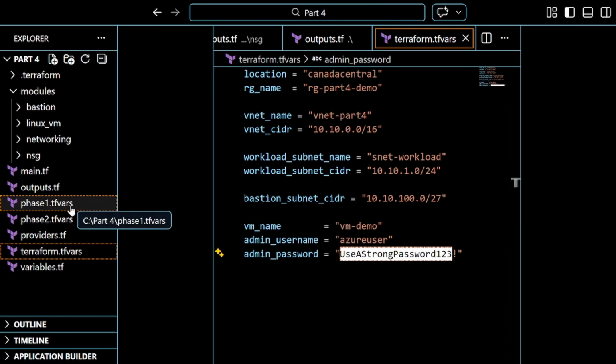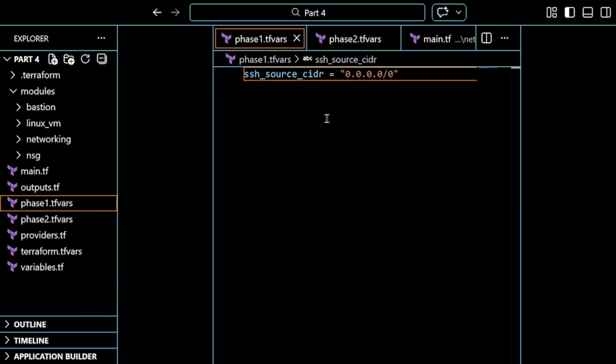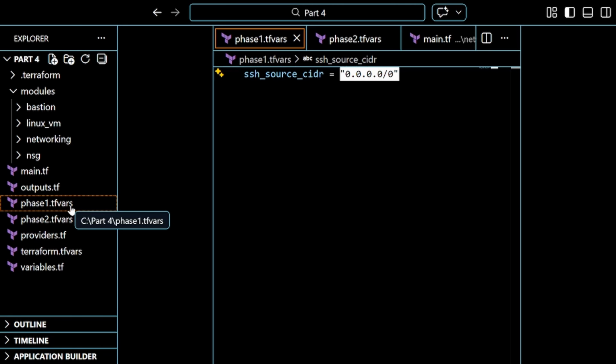If we check phase1.tf, we purposely allow SSH from the internet. This is the insecure state for demonstration. And this source address prefix is 0.0.0.0/0, meaning access from anywhere. We will run our Terraform code with phase1.tf to create an insecure VM, and then we're going to run our Terraform code with phase2.tf, and you will see how we do it shortly.